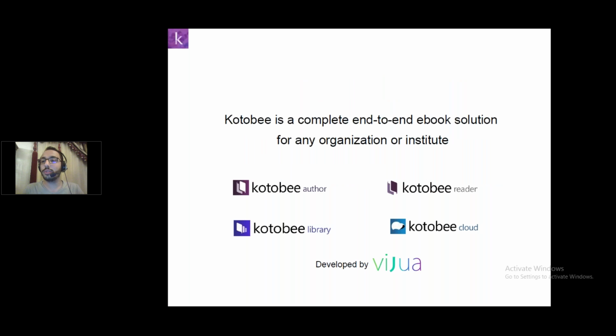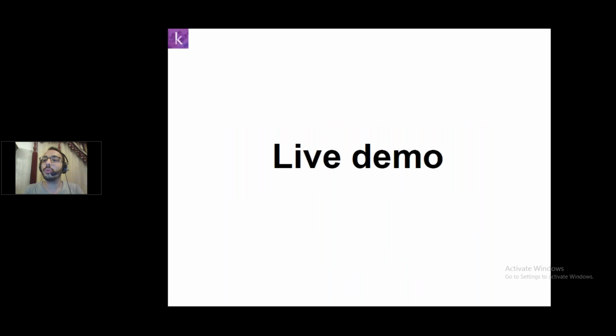To do this, we will need to use the Kotobee author. So first, let me give you a brief introduction about Kotobee. Kotobee is a complete end-to-end ebook solution for any organization or institute. We have many products, but today we will be concentrating on the Kotobee author, which is our main tool that you can use to create your ebooks, publish them, and manage them. Let me show you a practical example of how to apply the 3 steps I've just mentioned to create your Android ebook apps.